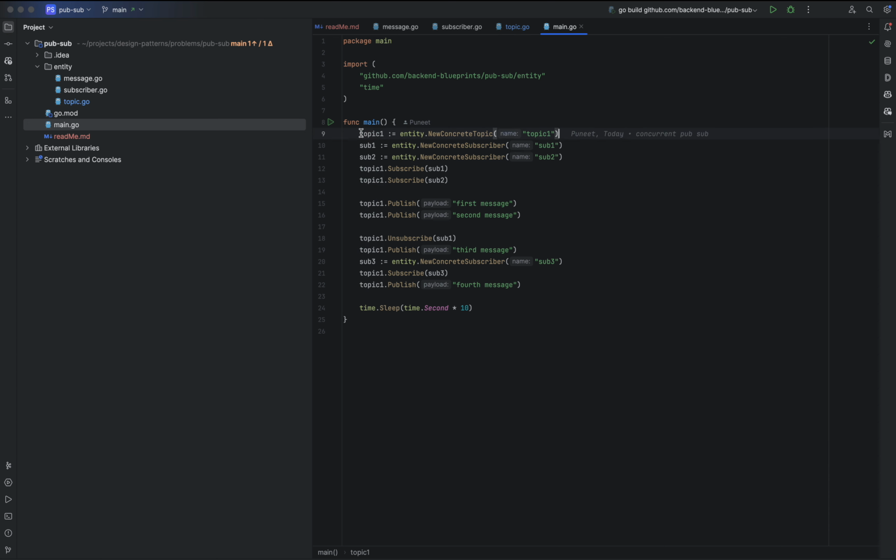So we are creating this topic one, then creating a subscriber one, then creating a subscriber two. Topic one is getting created, subscriber one is subscribing to topic one, subscriber two is subscribing to topic one again. Then we are publishing this first message. So this first message should get propagated to subscriber one and subscriber two, and the second message.